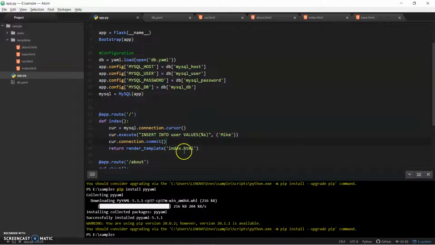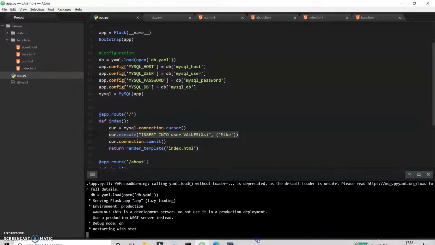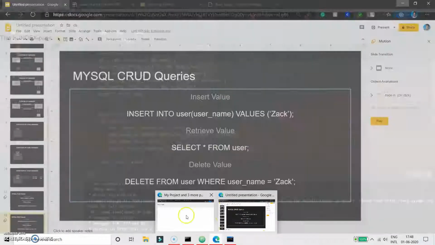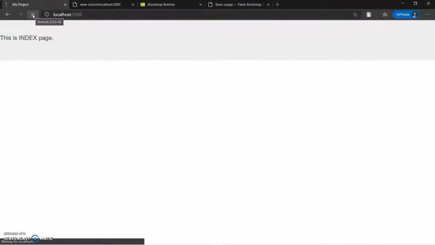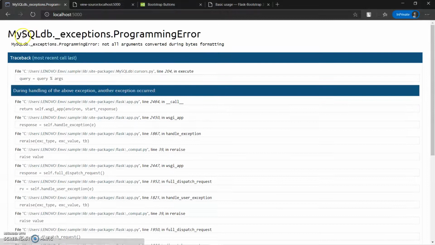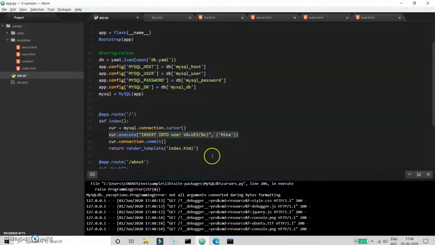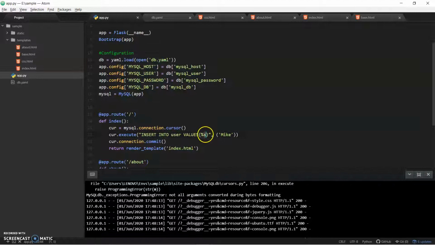So let's run this. This thing will actually give an error, but let's find out why. Python app.py. Now go to your server and refresh this page. Now you can actually see the error that is being thrown. Why? Because not all arguments converted during bytes formatting. What happened? Because as we said %s, it will take only the first letter M instead of all of Mike.